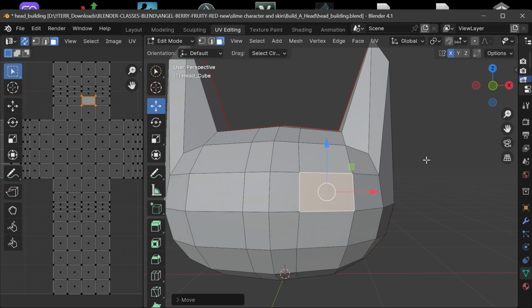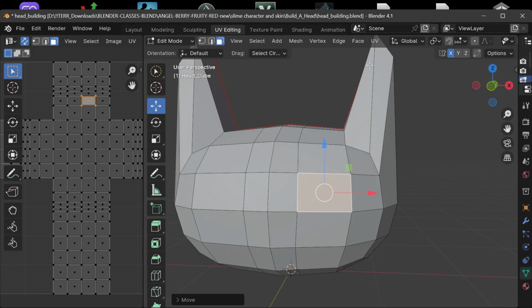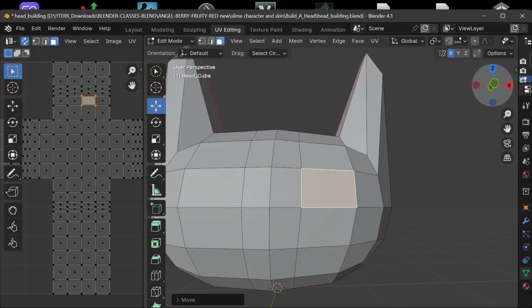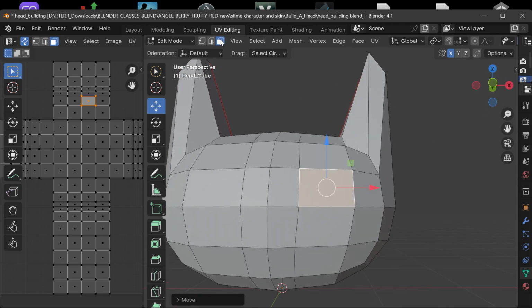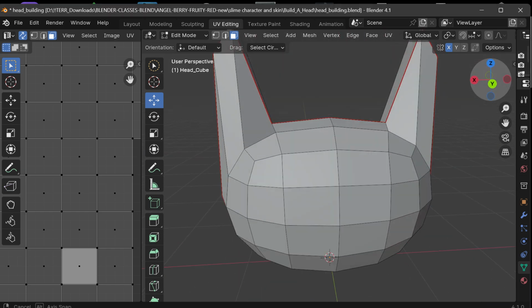Why is it doing that? Okay. I don't know what my issue is here. Okay. So I've been having this issue.